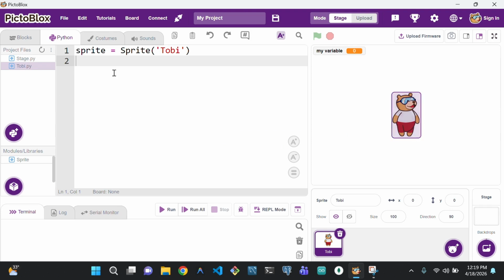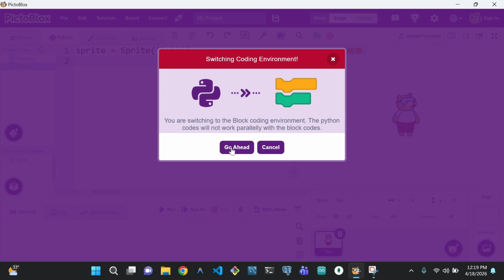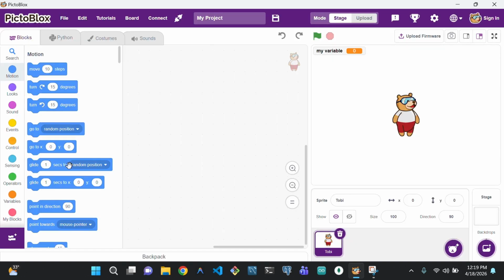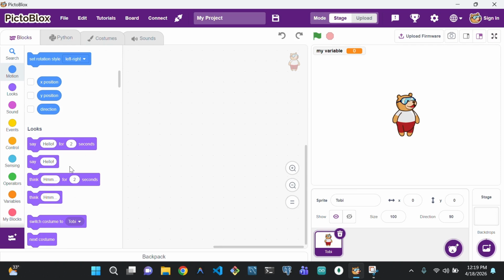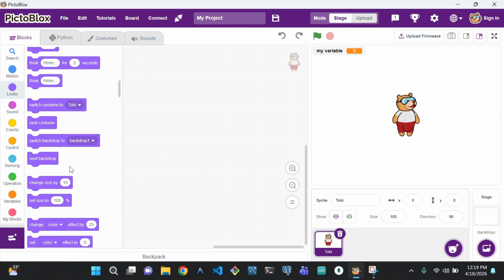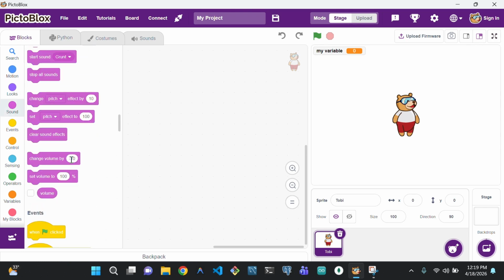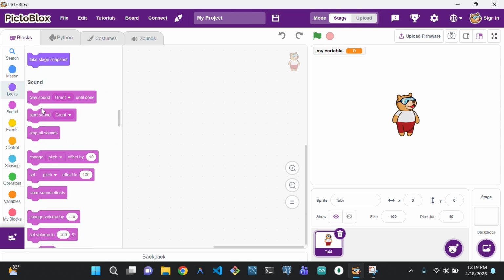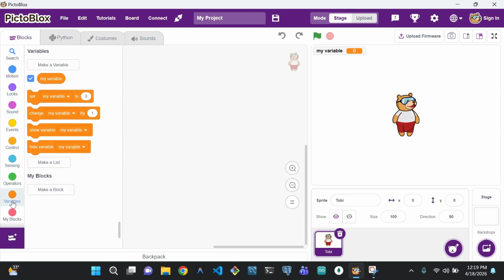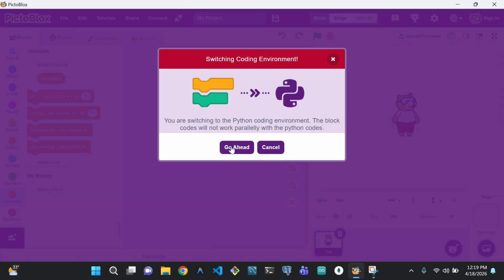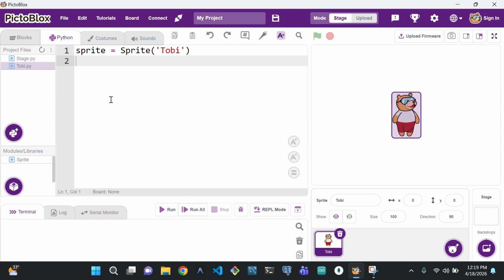I did a lot of research about that, and if you come across anything that will be helpful to me, maybe I was wrong, maybe there's actually a Python function for that in the PictoBlox environment that I do not know of, please let me know in the comment section. All right, thank you. So I'm going to go to variables and just uncheck that, and let's get back to the Python environment. Now let's start building.